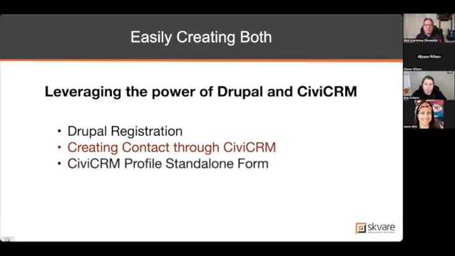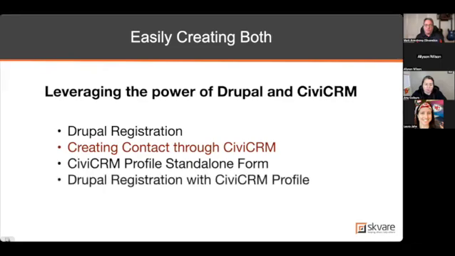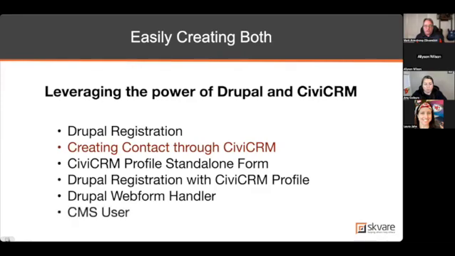We can also use a CiviCRM profile standalone form. We can use the Drupal registration form with the CiviCRM profile form, we can use a Drupal webform handler, and we also have an extension called CMS User. And I'm going to demonstrate each of these for you now.